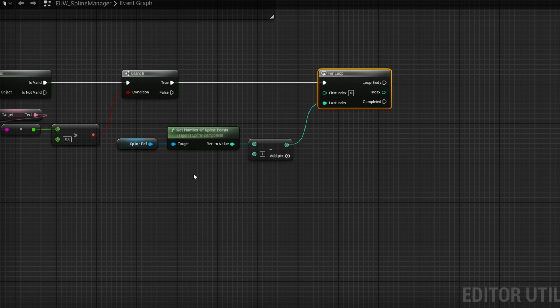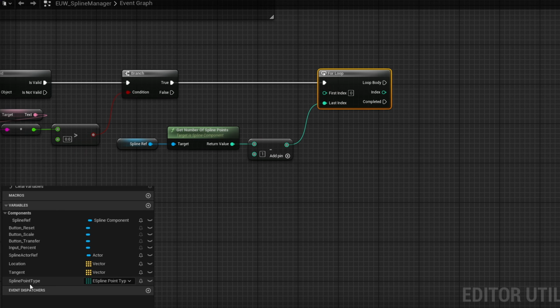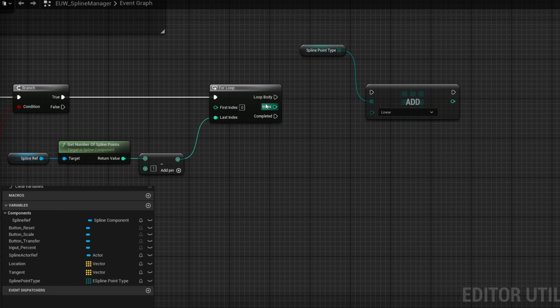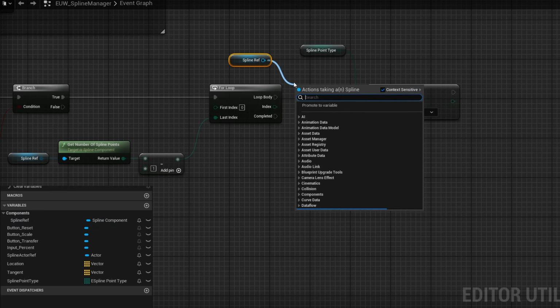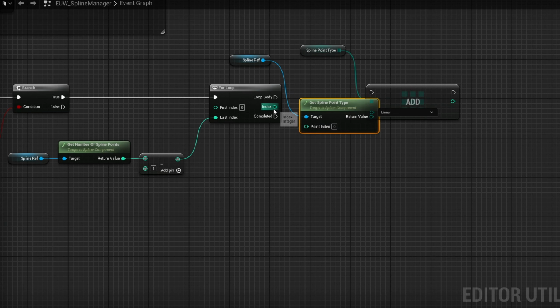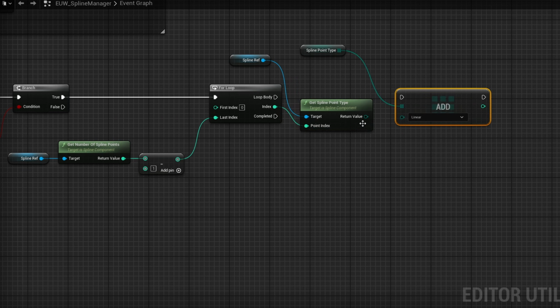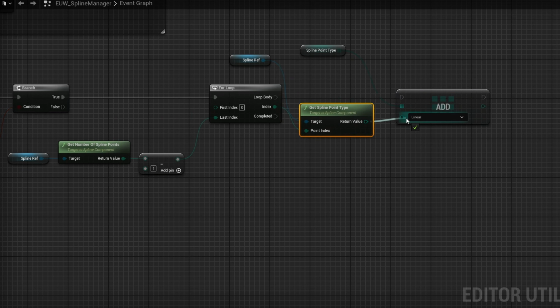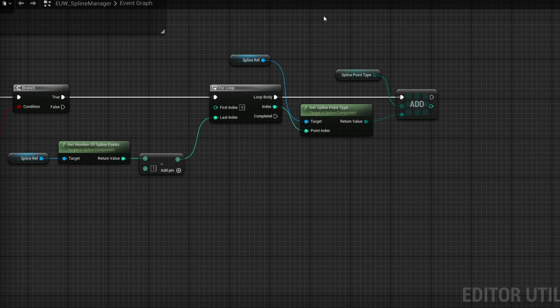And all we really need from this is to just store the spline point types. So I'll grab our spline point type, search for add. And now what we can do is get our spline reference and get spline point type. The index will be the point index, and the return value can go right into this linear field in here. And that is going to go into our add node. So we're going to go through everything and record all of our spline point types. When we scale the spline, we want to make sure that if it is a curved point versus a linear point, we want to maintain that. So whatever it is, it does not change the type.